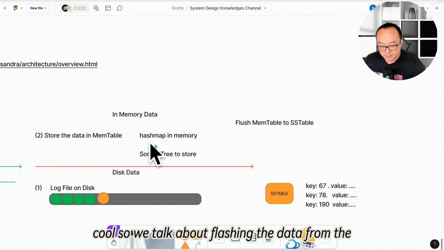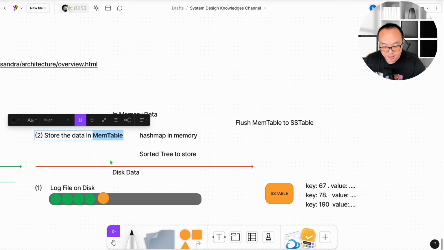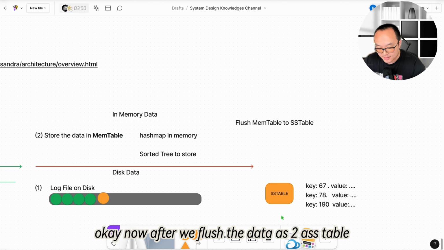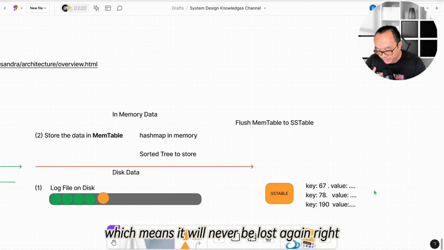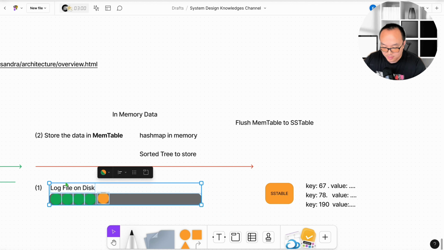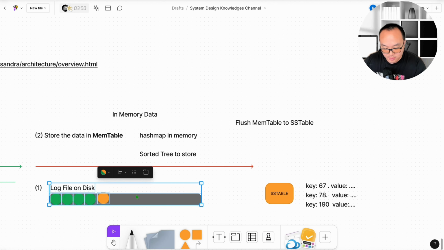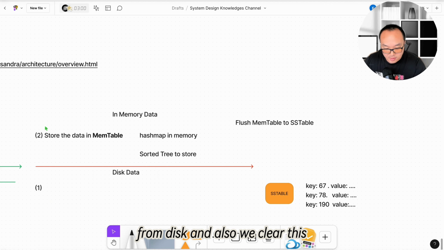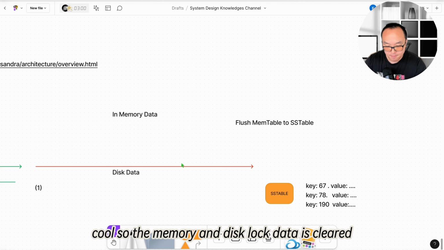So we talked about flushing the data from the MemTable, which is in memory, to the disk onto an SSTable file, right? Now after we flush the data to the SSTable, it means your data is indeed persisted on disk, which means it will never be lost again, right? So then we can clear this log file, which means we delete the log file from disk, and also we clear this memory. Okay, cool. So the memory and the disk log data is cleared.